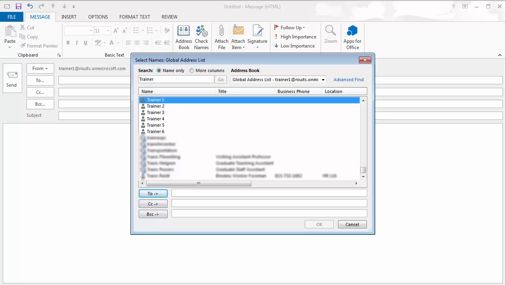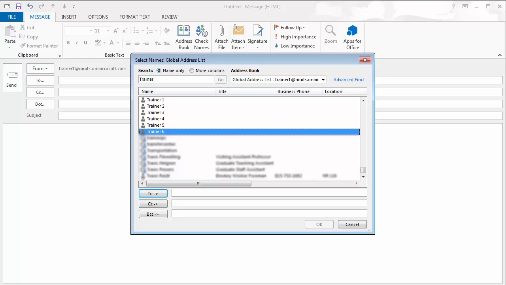I am going to email Trainer 6, so I'm going to select Trainer 6 and add them to my To line. I also have the option to select users for a CC or BCC line. Once you've added everybody to your email, click OK.